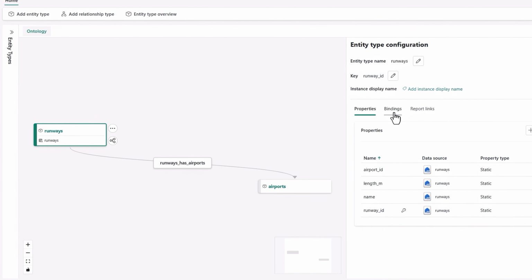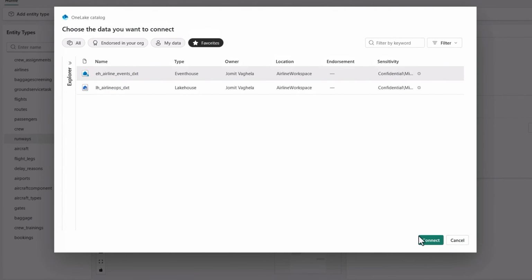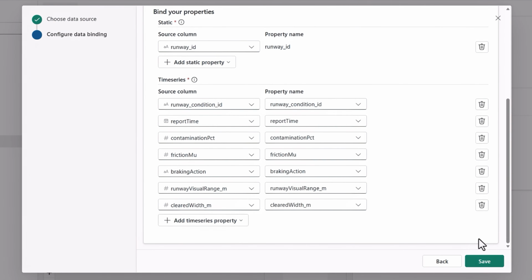And for any entity, I can choose to add more live operational signals. In this case, I want to add details about the runway conditions using real-time data, including contamination, visual range for visibility, as well as the available cleared width and more.